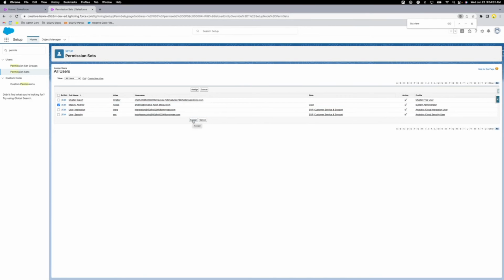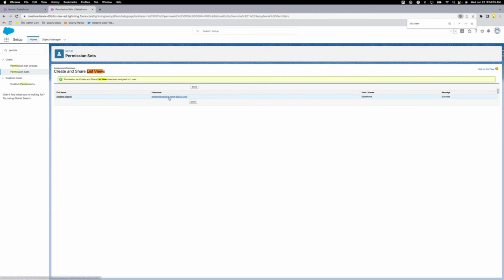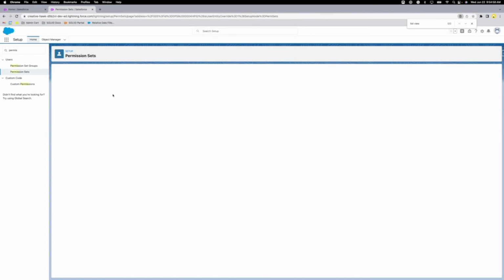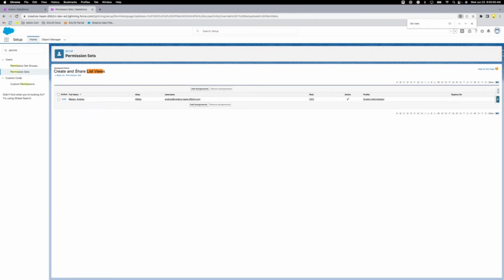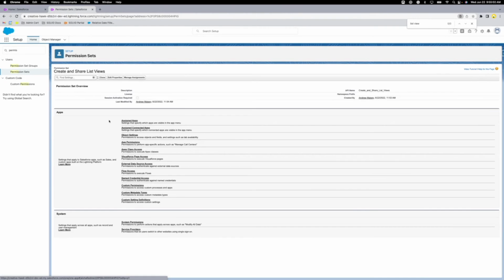This is how it would work if someone did not have the ability to create list views. And there it goes. It says, okay, successful. My name is on the list. I can go back to the permission set, and I could change this permission set, add or take away some of those permissions. Probably just leave it, use it for this, create and share list views. Pretty specific. That's where I want it. So I like that. That's where it's at.